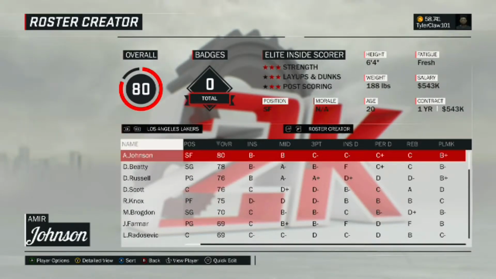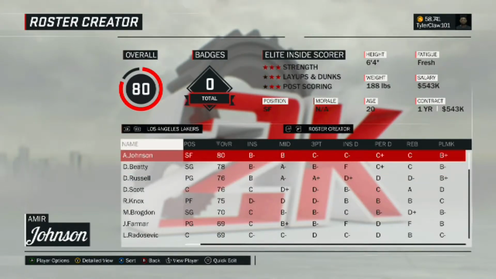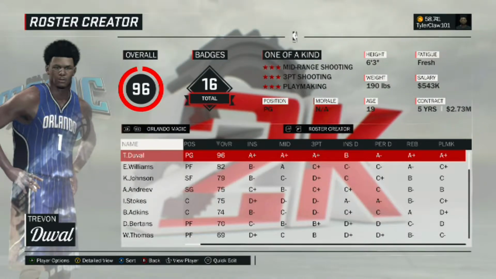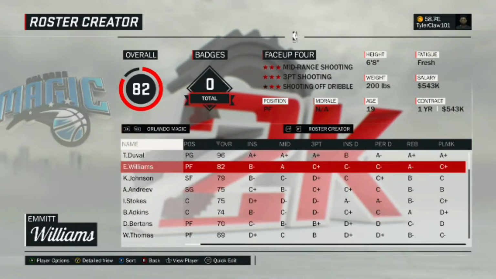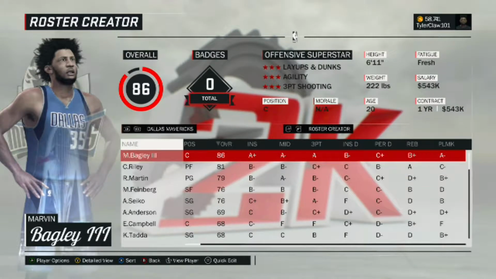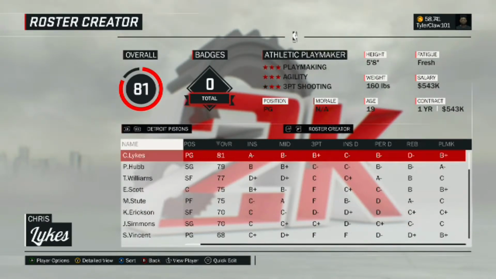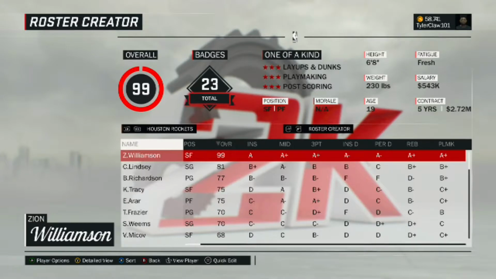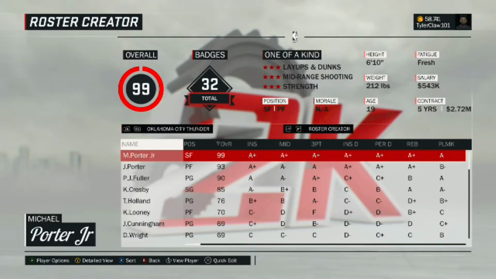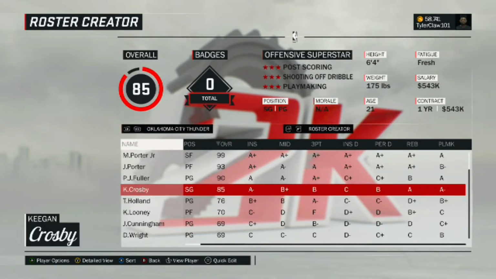So basically, here's what you got. We have each individual team. I'm going to think of an example. The Orlando Magic, for example, is IMG Academy. You have Trayvon Duvall, you got Emmett Williams, Keontae Johnson, all those guys. You have the Dallas Mavericks, which is Sierra Canyon. I don't know any of these guys, actually. The Houston Rockets are Spartanburg Day, or the Oklahoma City Thunder is Nathan Hill. So you got Michael Porter, Jontay Porter, PJ Fuller, and Keegan Crosby.